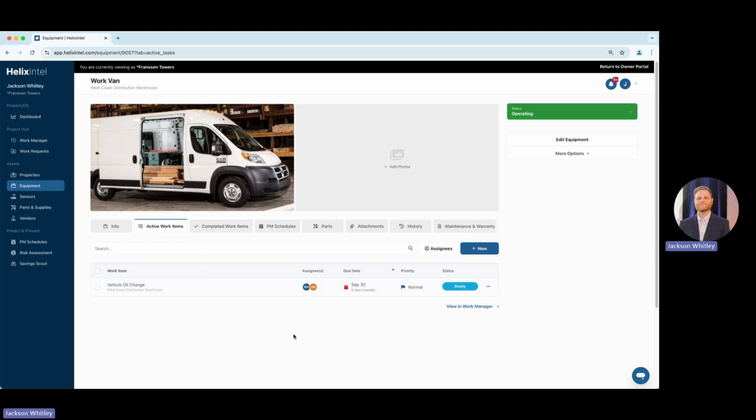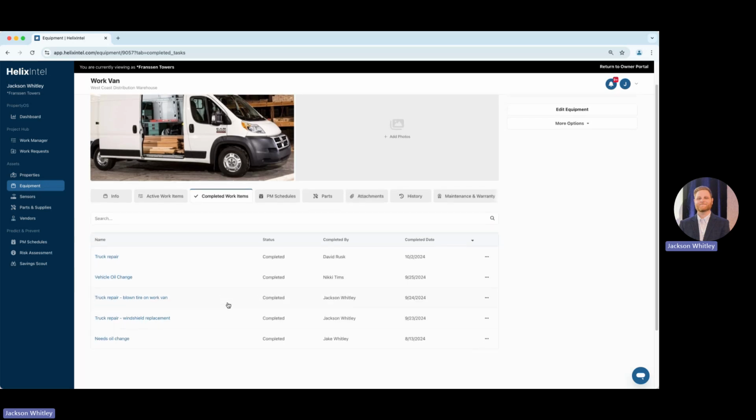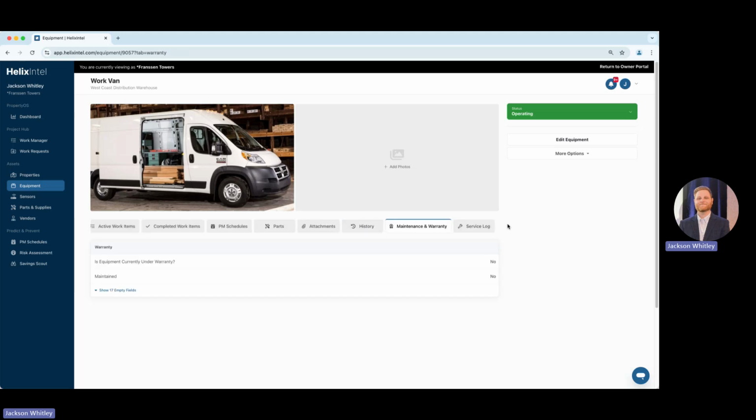Again, active work items will show any work orders that are in the ready status. Completed work items, you get that same tab here, just like the properties. Parts, attachments, maintenance and warranty information. And one unique field that we offer with the equipment profiles is a service log.